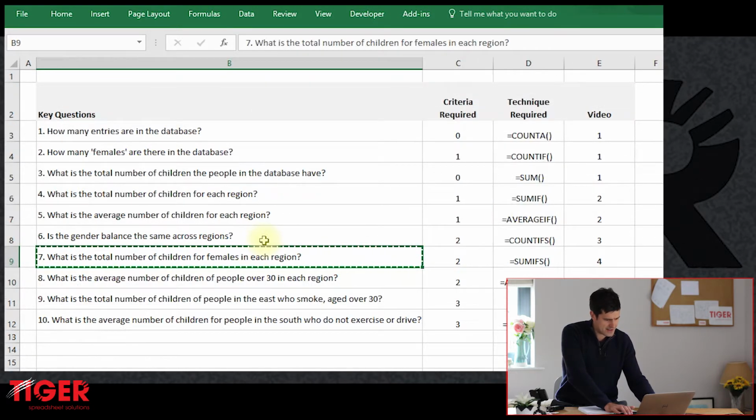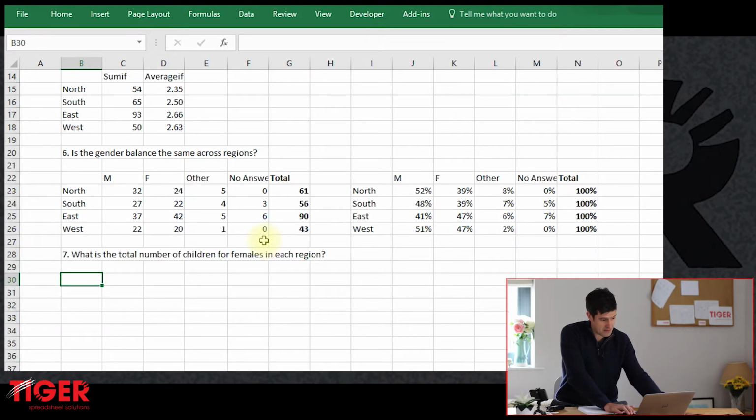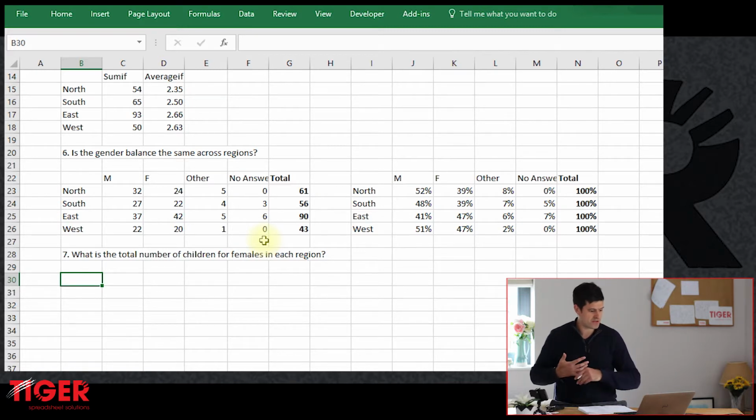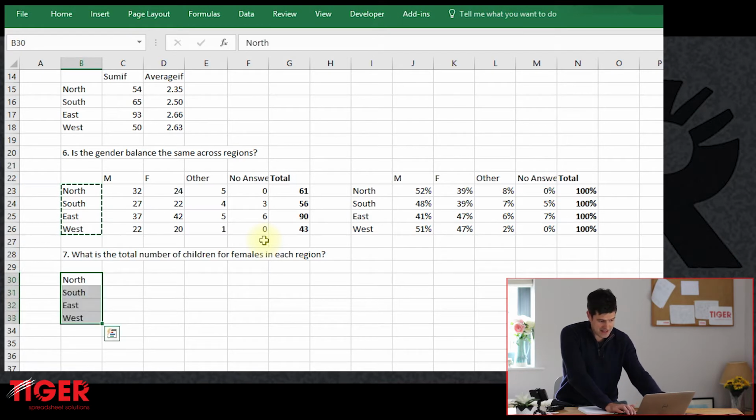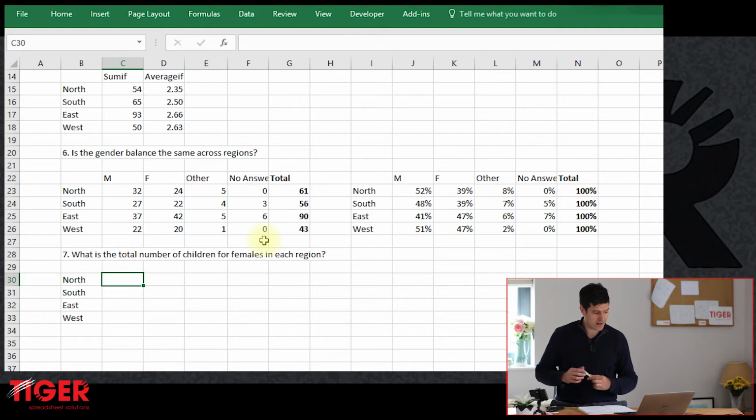And here the technique we're talking about is SUMIF. So what is the total number of children for females in each region? Well, again, we're talking about different regions. So it's a good idea to set up a similar table. So this seems to be a good start. And then let's get into the formula.